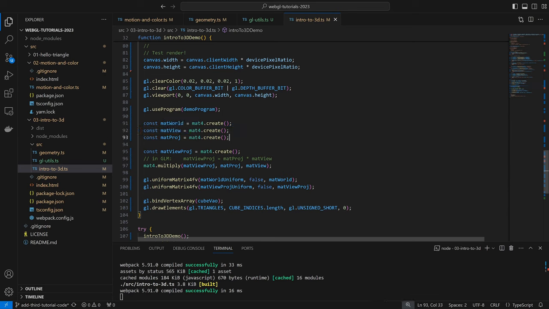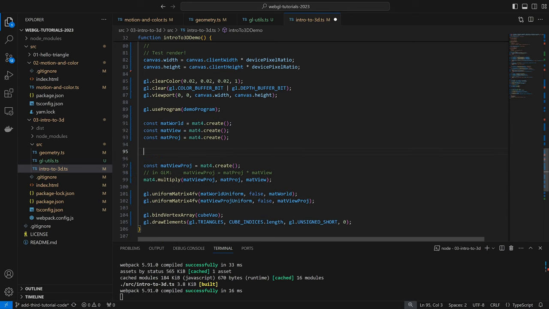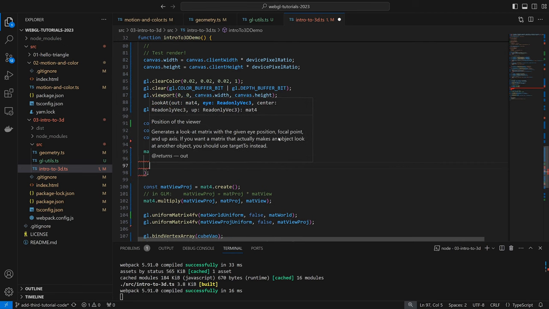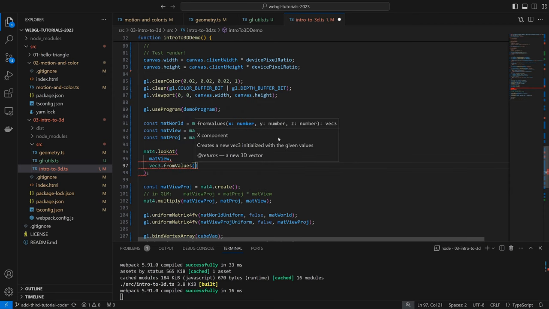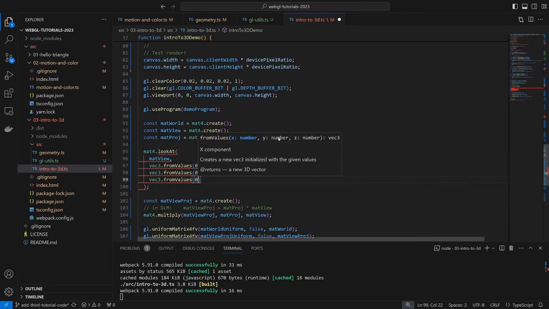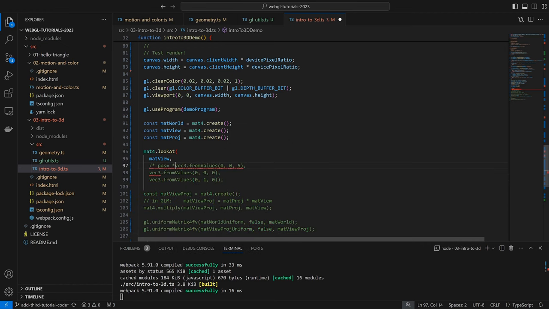We'll leave mat world alone so that the cube will be positioned in the center of the scene at the origin. To create a view matrix, we use the mat4.lookAt function. The first parameter is, again, the matrix to fill with the result of the data. Our other three parameters are the position, focal point, and up direction of the camera. Let's place the camera 5 units away from the cube on the z-axis, looking directly at the center, and using y as the up direction.